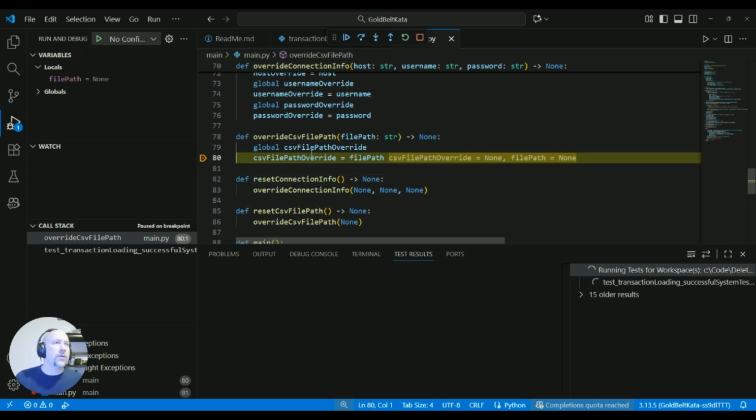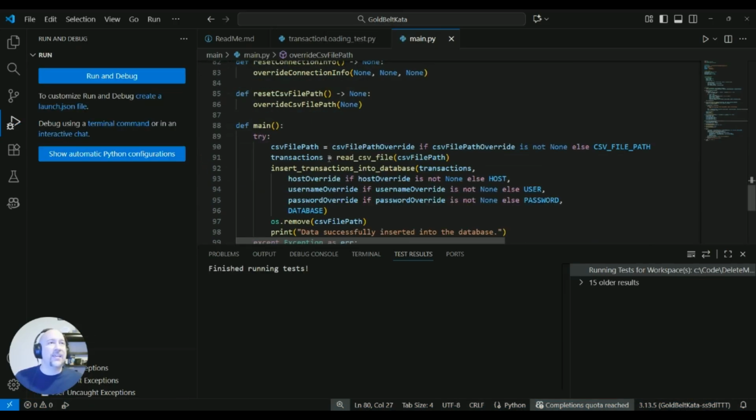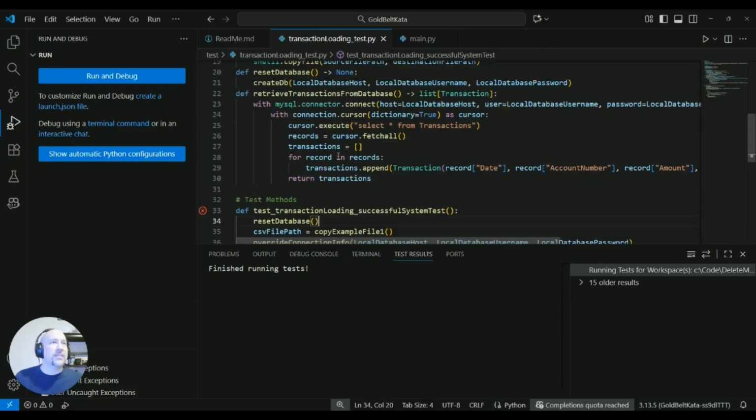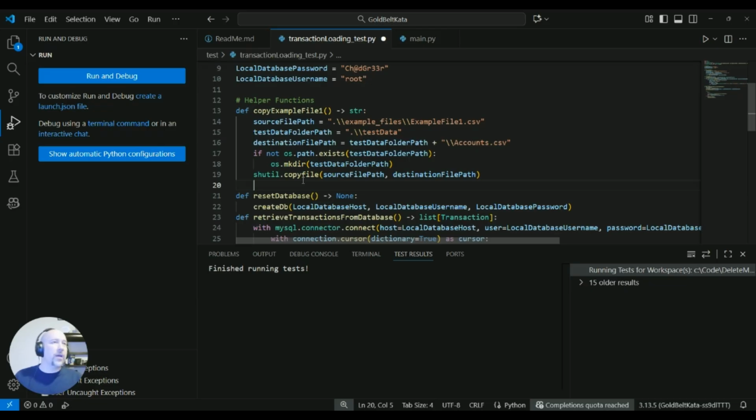Okay, so we are overriding. File path is not. Did I forget? I think this is a silly thing. So let's head back to our test. Yes. So copy example file. I'm not returning an object, so we'll simply return the destination file path.